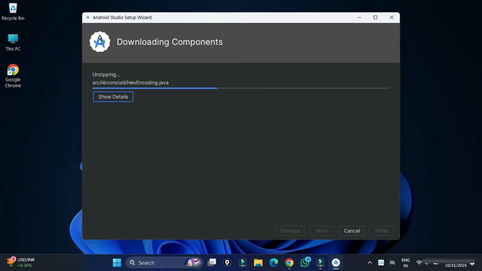So guys, now this is done. Now my installation of Android virtual devices is done. Here it's showing me this information. I need to just click on this finish button.